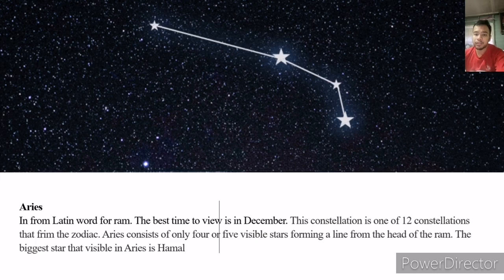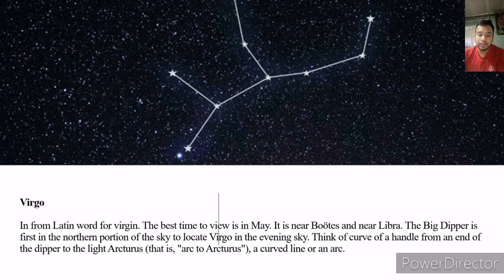Next, we have Virgo, and it's also from the Latin word for virgin. The best time to view is in May. It is near Bootes and near Libra. The Big Dipper, in the northern portion of the sky, is the first step to locate Virgo in the evening sky. Think of the curve of the handle from the end of the Dipper to the bright star Arcturus.